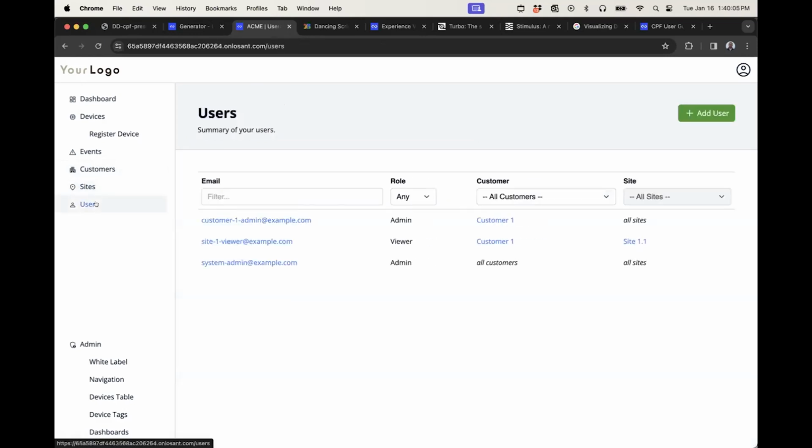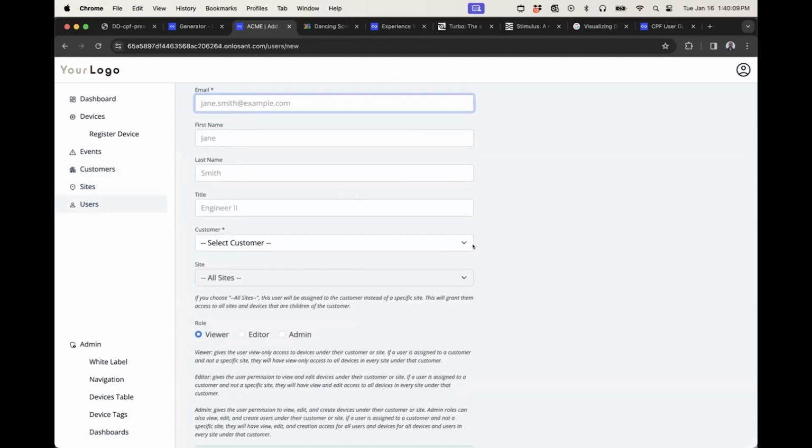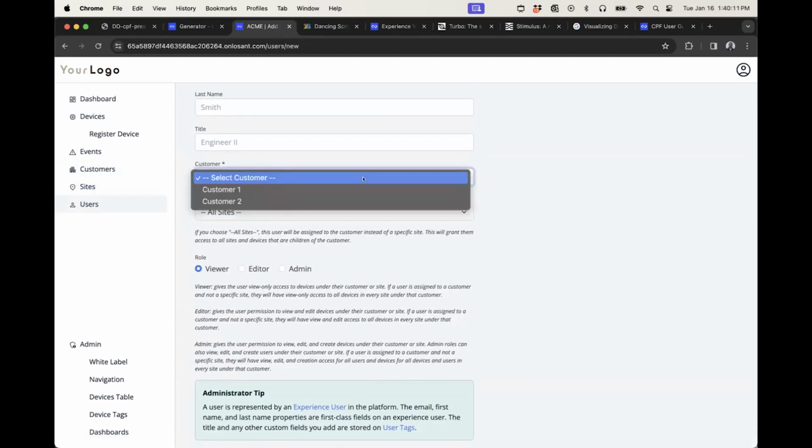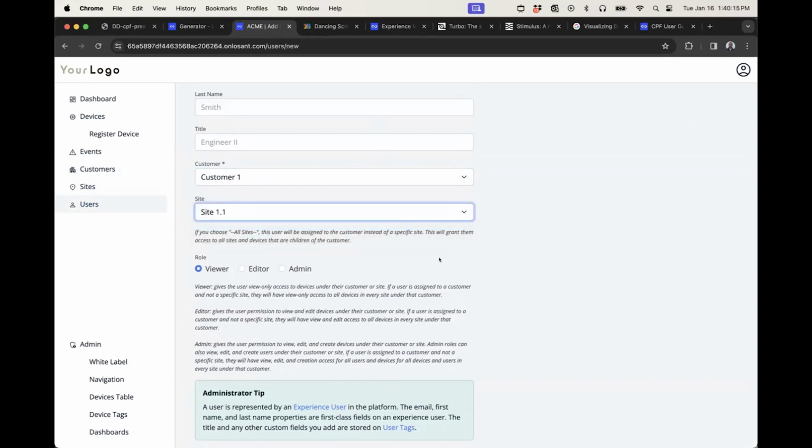Then you can add users. When you add a user, give them their email, whatever other information you want, and then you can choose the customer and site that they belong to. If you want a user to be at the customer level and have access to all sites under that customer, you just leave this set to all sites.